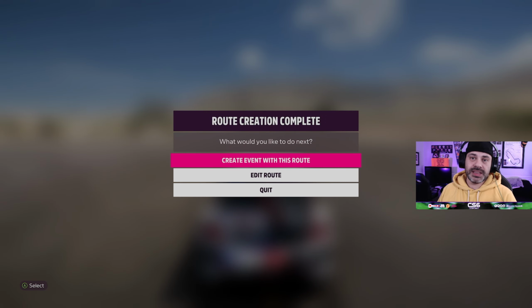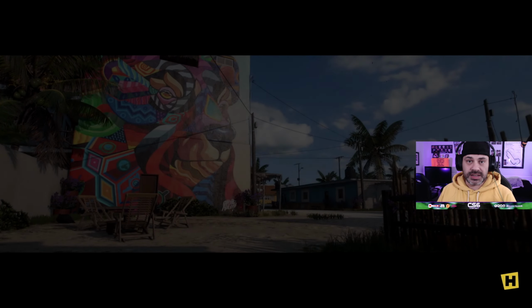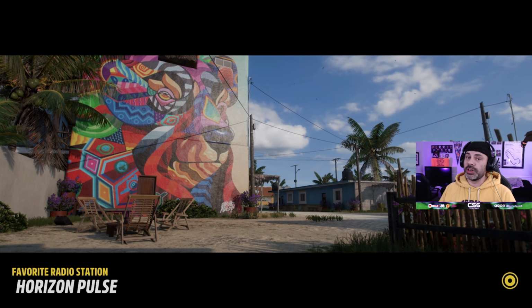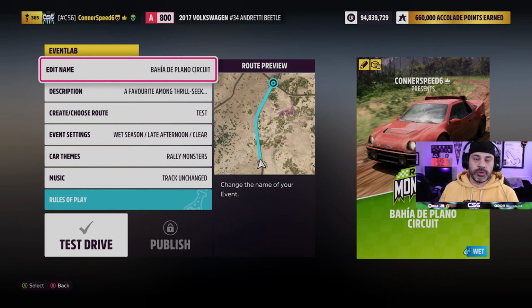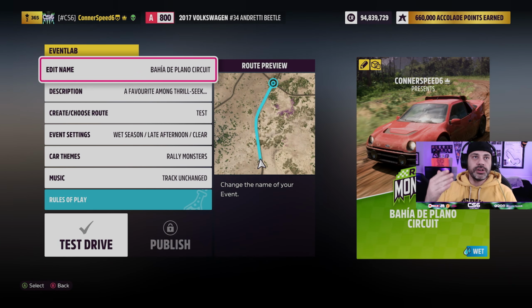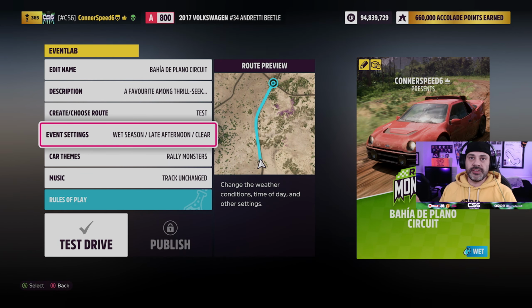All right, so I've gone back in, saved my new file over the existing file that I used to continue editing this route. So now what I'd like to do is go ahead and create an event using this route. It's going to be a banger, I can assure you. A little secret whenever you're creating these routes. You can edit your name, edit your description, all of this stuff in here.